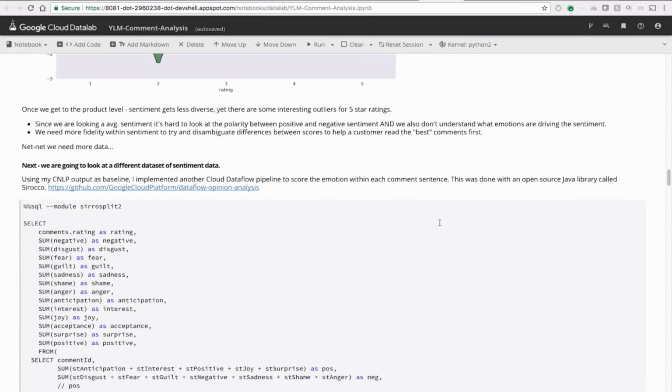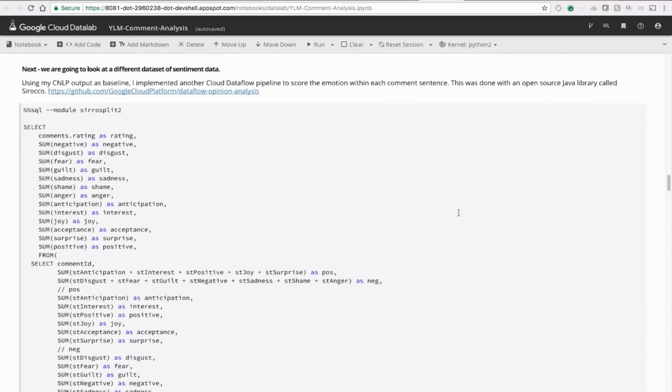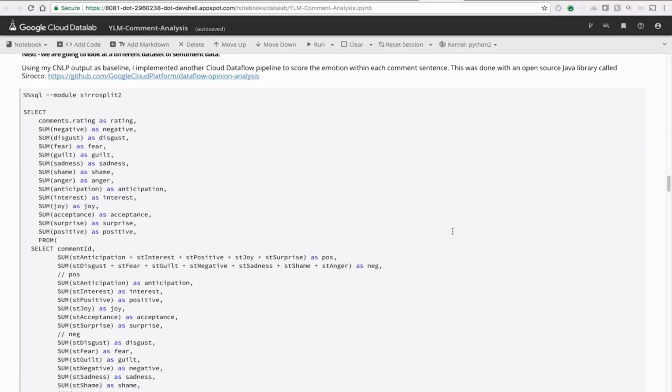So I did some research to understand, is it possible to dig into the emotion behind positive and negative sentiment? There are multiple libraries out there and different techniques to do this. I ended up using an open source library that was written by a fellow Googler. You can find this on GitHub, and it's called Sirocco. What Sirocco does is it provides you detailed information about the emotion that sits inside of sentiment. So you could think of an emotion like love. Love is a combination of trust and anticipation. So you can imagine from a user's perspective, you'd be reading a comment, and if you see elements of trust and anticipation, you can infer that the commenter loved this product.